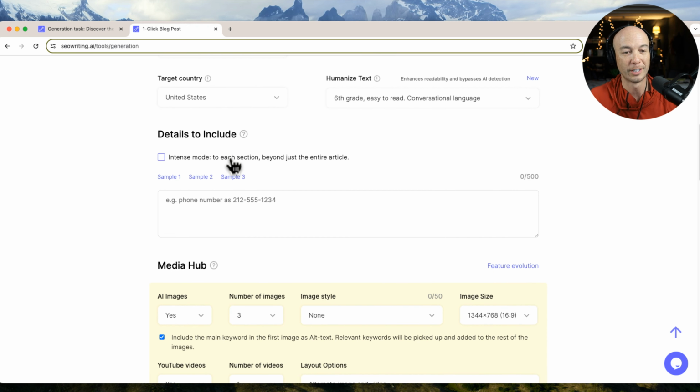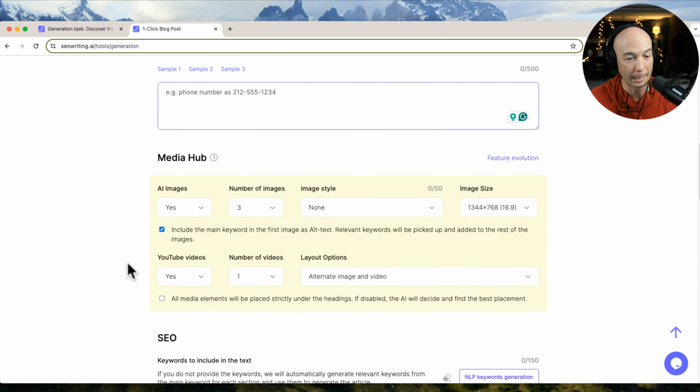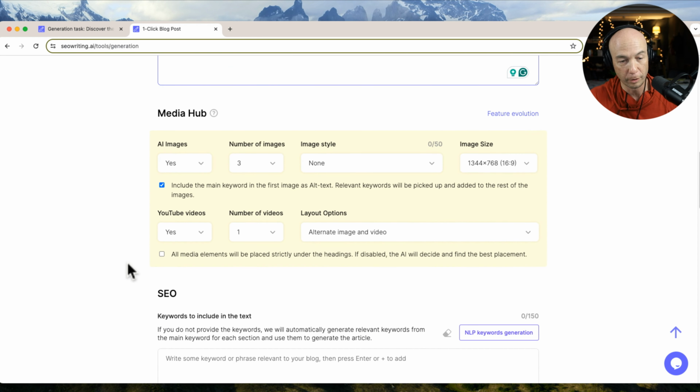Basically, you can put in specific things that you definitely want included. So if you have a little story that's personal to you, if you are writing this for a brick and mortar type website, maybe you put the phone number, maybe you put the address, other specifics that you know you want included so it's not as generic. In this case, I'm just going to let it fly the way it is, and I'm not going to add anything in here.